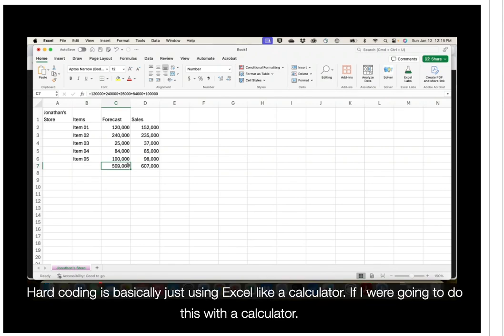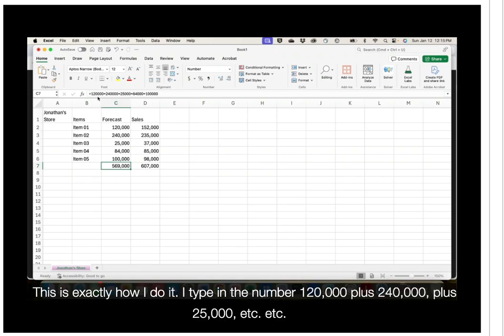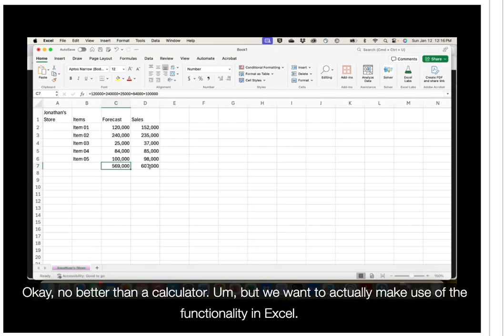Hard coding is basically just using Excel like a calculator. If I were going to do this with a calculator, this is exactly how I do it. I type in the number 120,000 plus 240,000 plus 25,000, et cetera, et cetera. Okay, no better than a calculator. But we want to actually make use of the functionality in Excel.